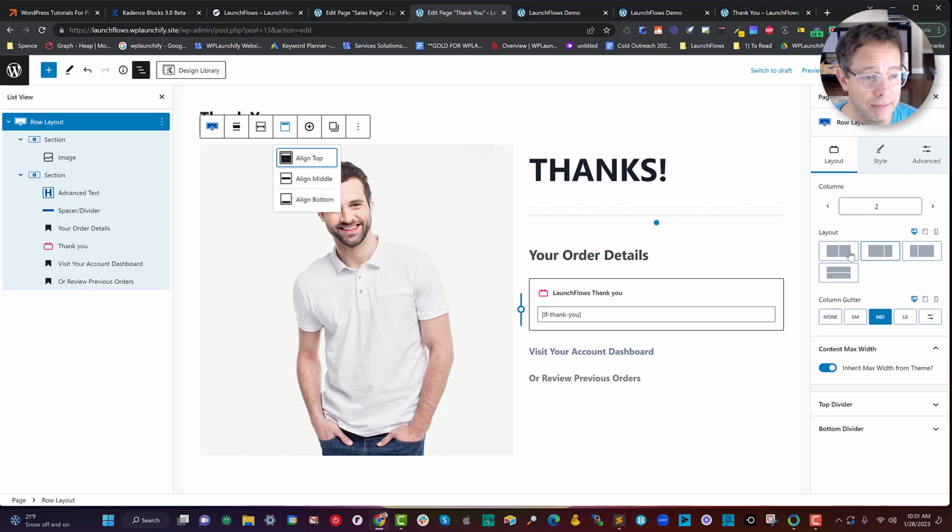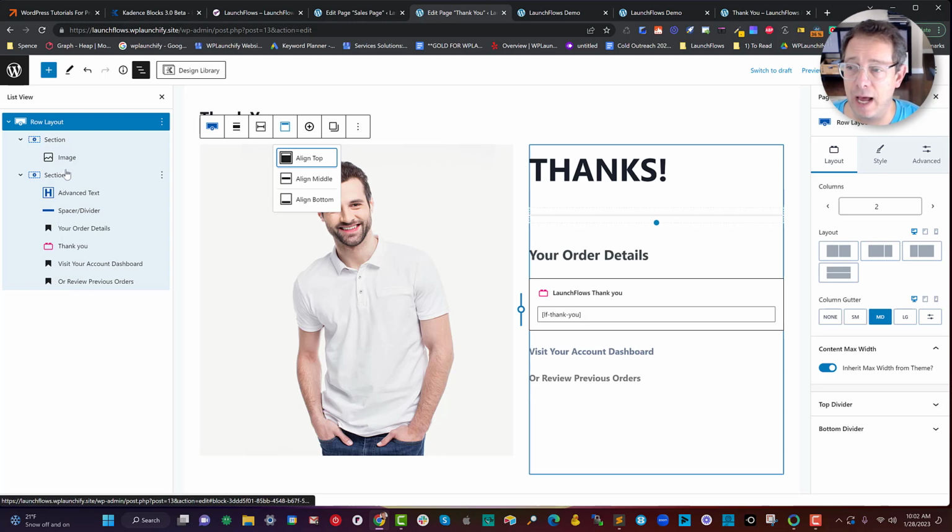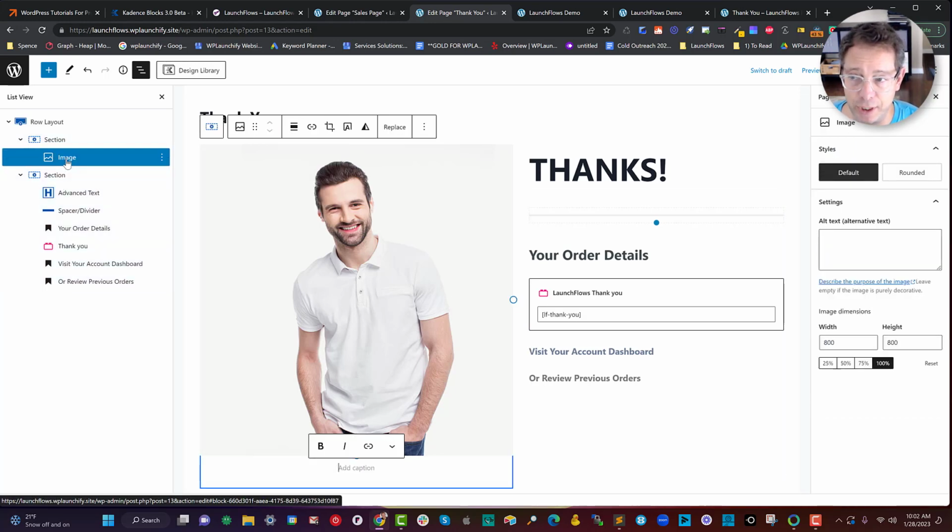Over here in the column layout, you can choose from a couple predefined layouts as well. But just to keep it simple, I really just did a standard image here. I could have used the advanced image, but it wasn't necessary. And then on the right side, I used the advanced text.